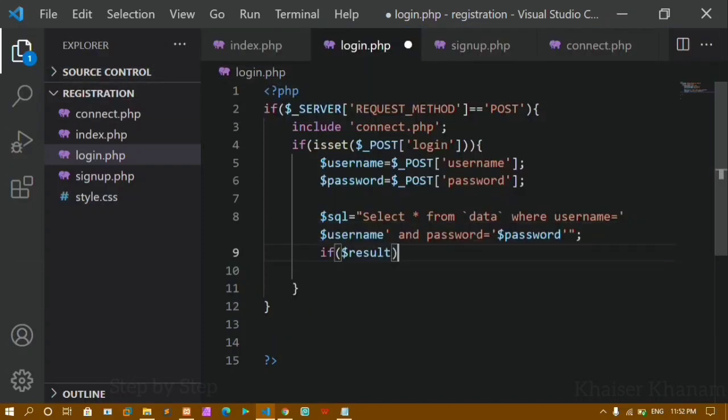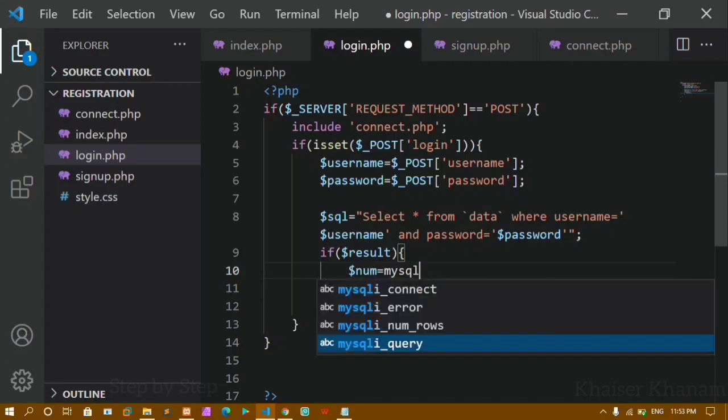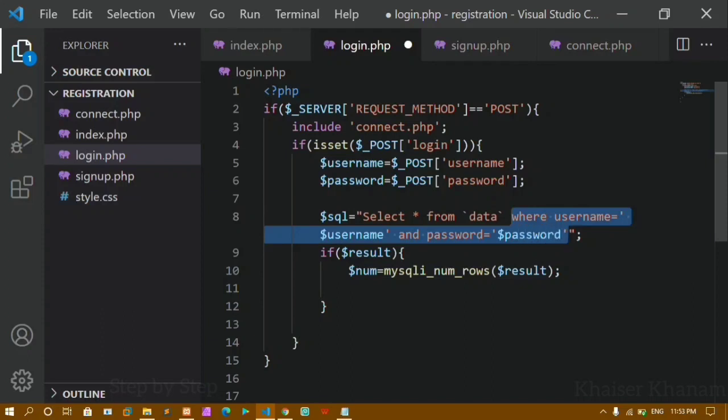If my result is executed successfully, now I have to check the number of rows present inside my database which have the username and password. If both get matched, it means this data is present inside my database. So I have to check the number of rows using this MySQLi num rows, and inside it I'll give this argument parameter. If this is 1, the data is present inside my database, which means that I can successfully log in and go to the welcome page.